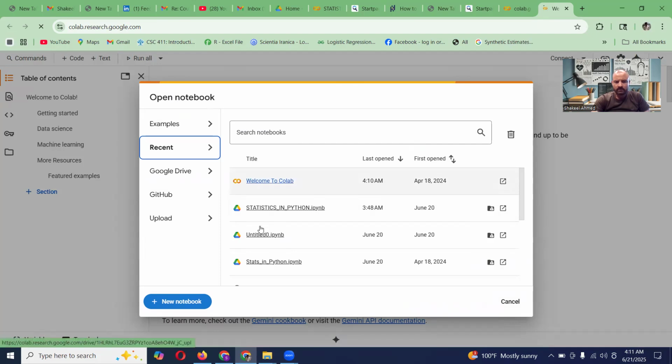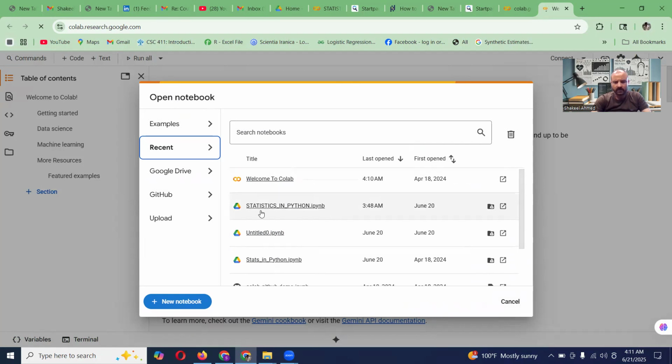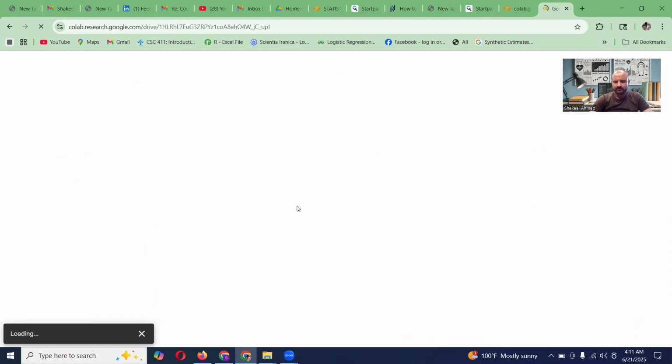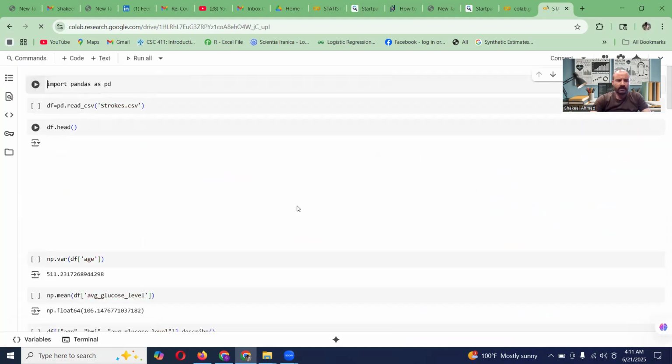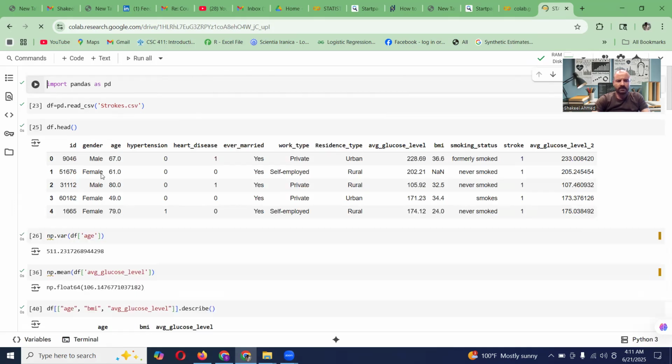So I have these Python codes. This is already saved on Google Drive. Statistics in Python, I have created. So I can just open it. So now we are on Google Colab. Here you can edit your text, you can create your codes, and you can do your analysis. So I have this data set already installed here, and I will show how you can upload your data and you can read your data.